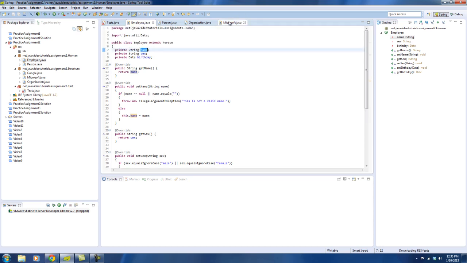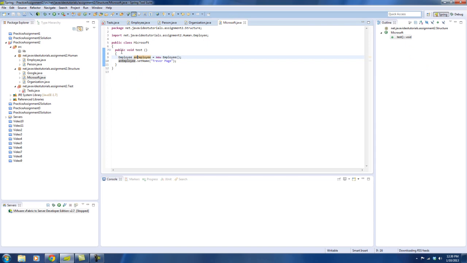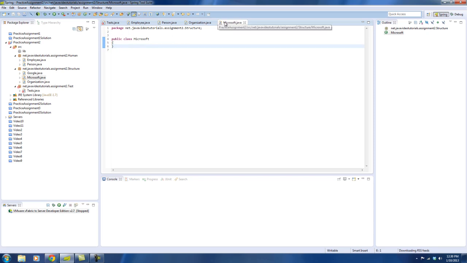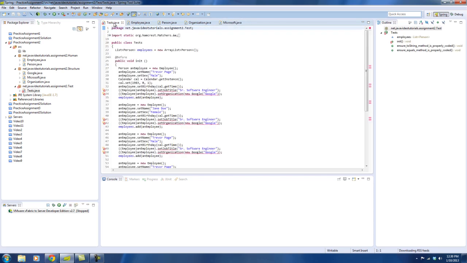So now let me go to my Microsoft. Let me get rid of this little blurb here because it doesn't make sense for that to exist inside of the Microsoft class. And let me go to my tests.